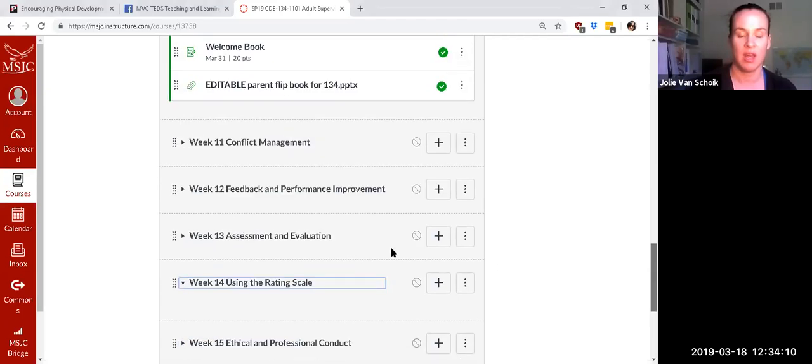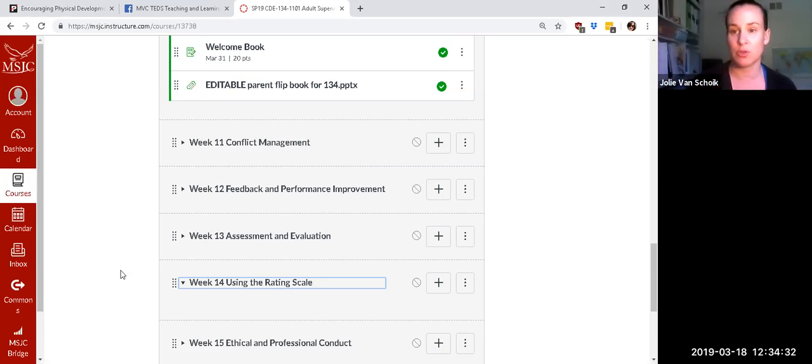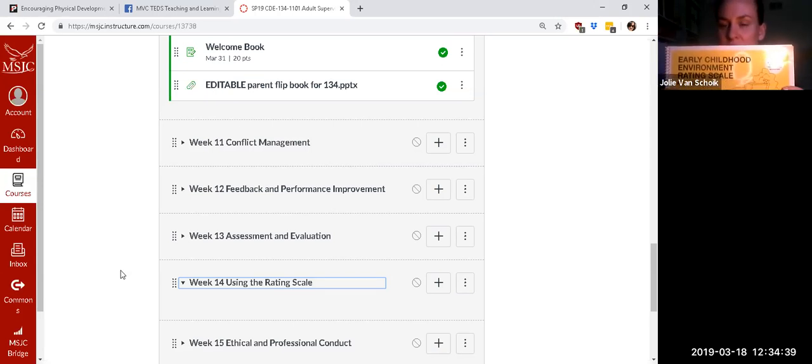So right now, we are in conflict management, so week 11. In week 13 and week 14, we are going to be using the environmental rating scale and talking about assessments and evaluation, specifically centered on the Eckers, or the environmental rating scale. I will put it up right here. It's called the Early Childhood Environmental Rating Scale. There's also one for school age, there's one for infant and toddler, and there's one for management as well. This is the one that we are going to be using.